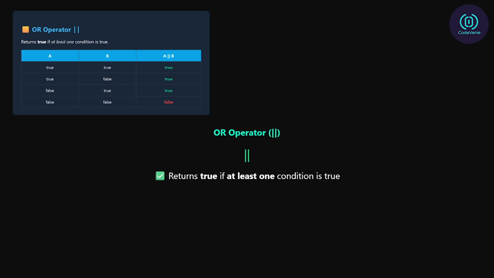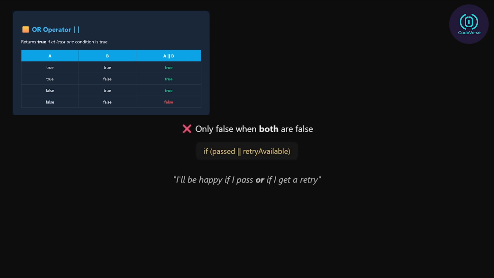Now the OR operator, this one is more flexible. It returns true if at least one of the conditions is true. It only returns false when both conditions are false. It's like saying, I'll be happy if I pass or if I get a retry. Only when both fail, you're disappointed.